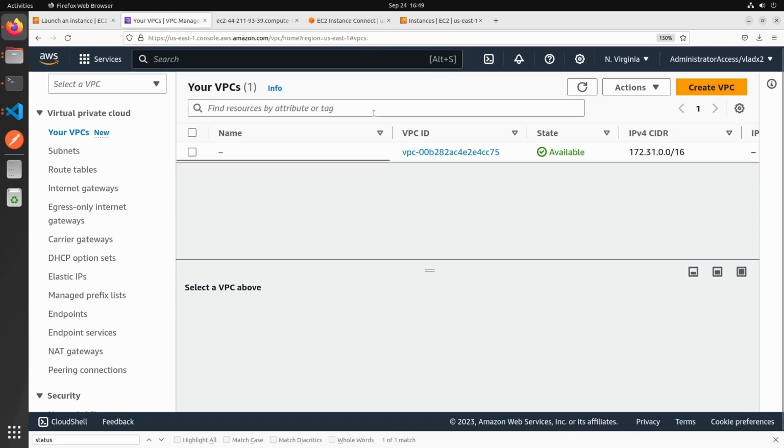And next time we want to create all of this in a CloudFormation template.